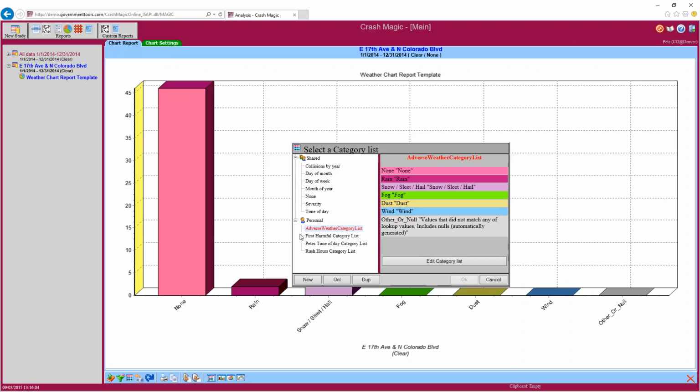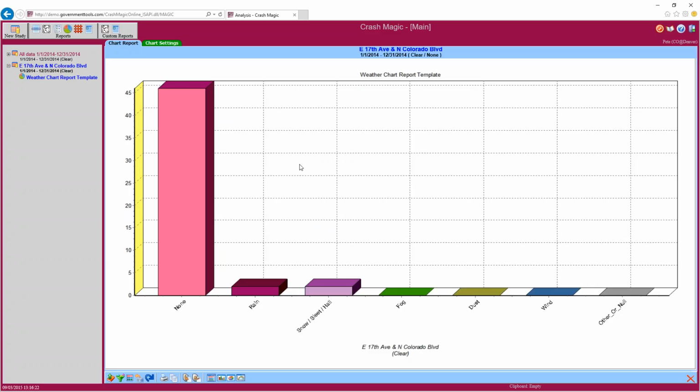Okay, so I've got these different options, and again, I wanted to distinguish between category list and report template. Category list is the bins. That's all it is. It's got color, it's got a condition, and it's got a name, and that's all that's in the category list. The chart template, in addition to specifying a category list, also contains the settings to build a chart, to make the chart the way you want it to look.